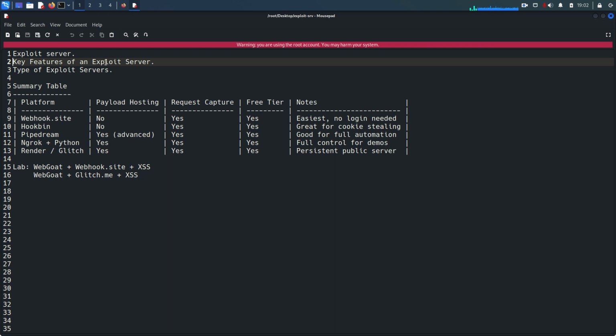The last but not least is integration with testing frameworks. So exploit servers are often integrated with penetration testing frameworks like Metasploit, Burp Suite, or custom scripts to automate and streamline the testing process. Similarly, Collaborator from the Burp Suite professional version and Metasploit also have an exploit server, which is integrated with the rest of the framework. So these are the key features of the exploit server.